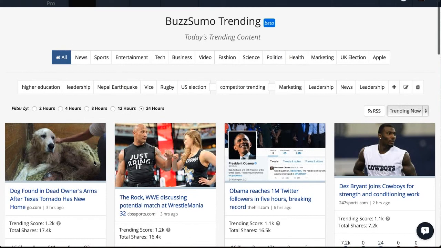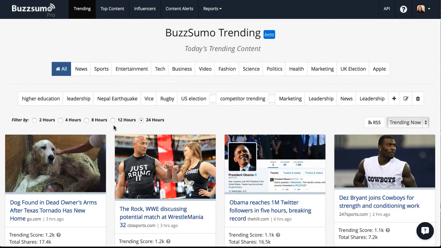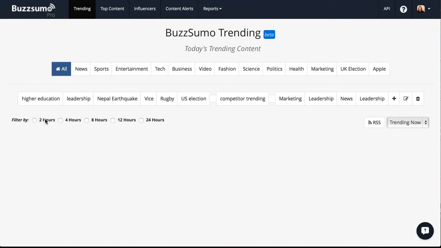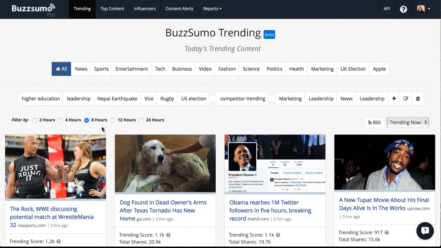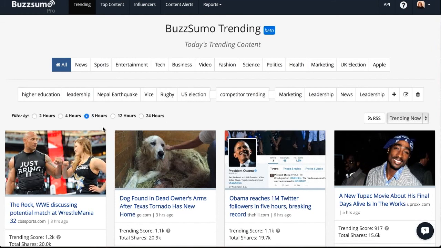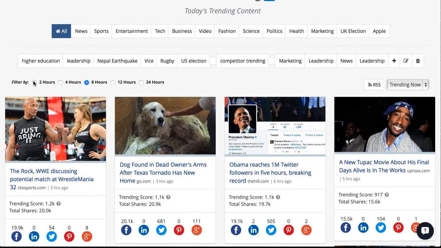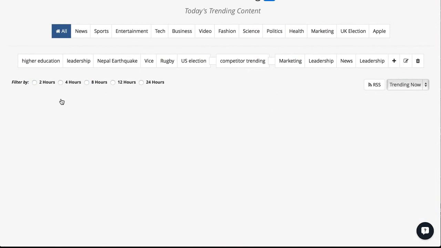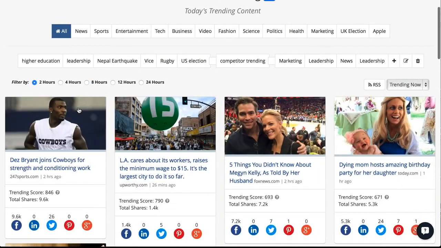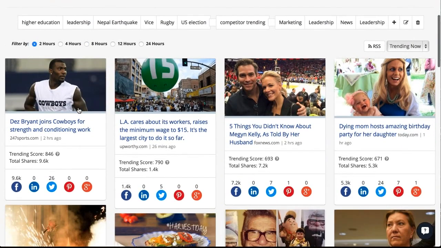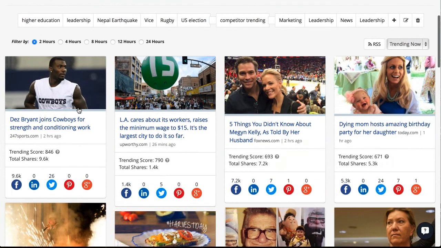Now, we have some options to filter these results into shorter periods of time. So you can also look at what content is trending from the last 8 hours or 4 hours or 2 hours. What we're doing with these posts is taking content that has been published in the last 8 hours and showing you what's trending. So you can even get down to just really recent material and take a peek at content that's been posted in the last 2 hours and see how quickly it's gaining social shares.